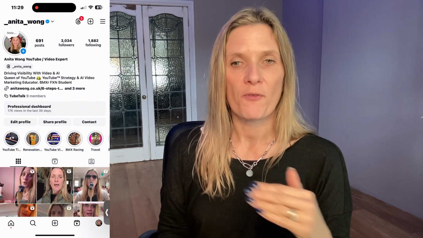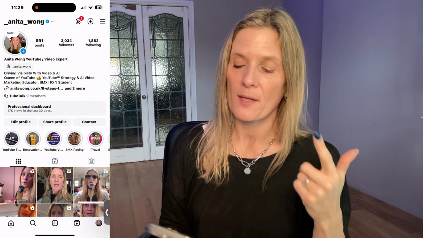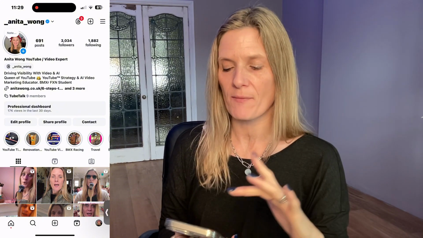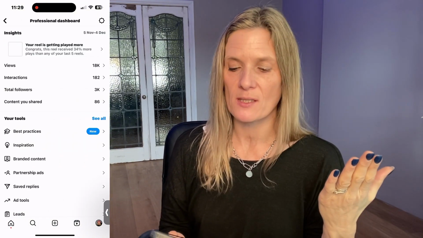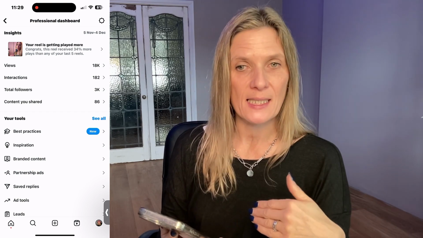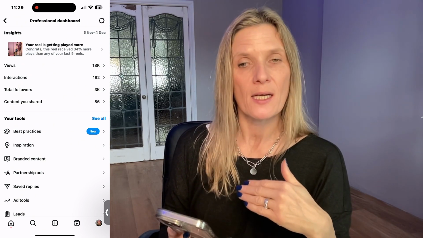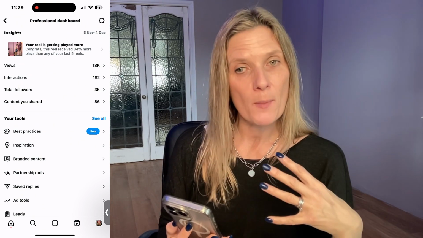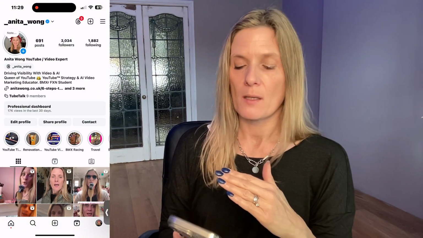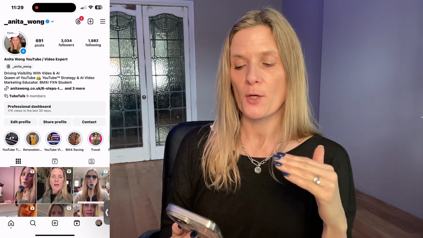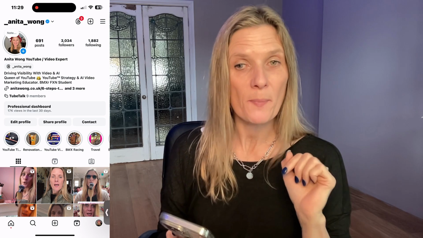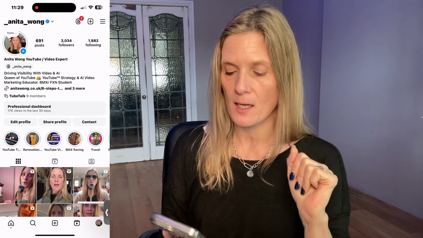Underneath that, we have this professional dashboard. Now, if you are a creator account or a business account, then you will have the ability to have a little look at how your account is getting on and some basic analytics for you to be able to look at in order to see whether your video marketing on Instagram is working. Below that is the cockpit where you have the edit profile, share profile and contact, and we'll jump into that in a second to show you how to set that up.